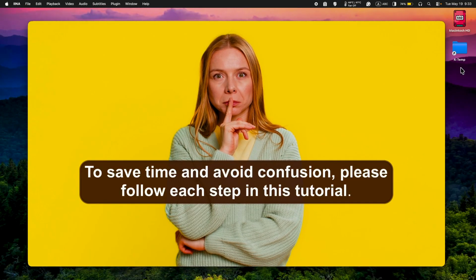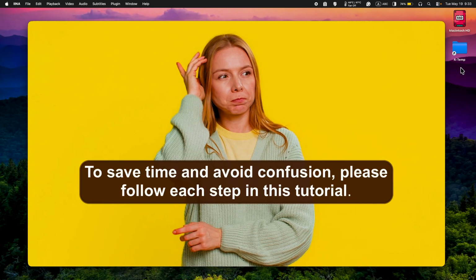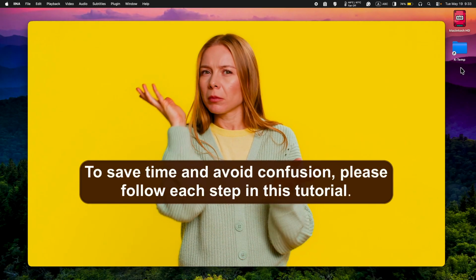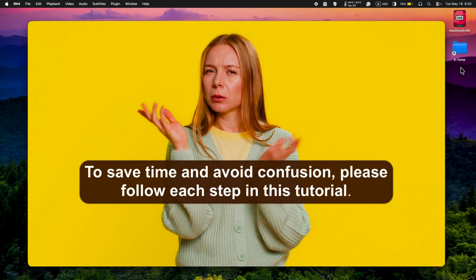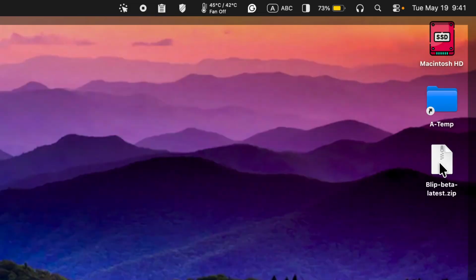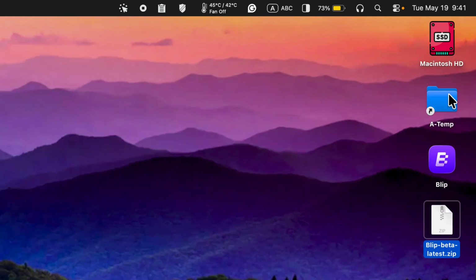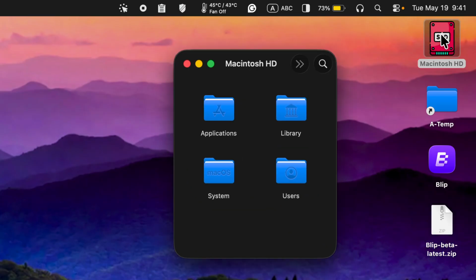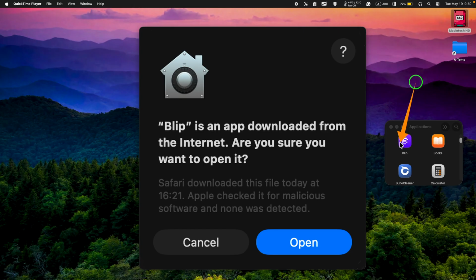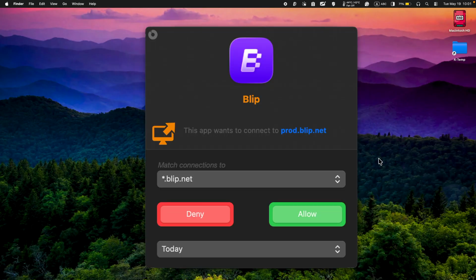To save time and avoid confusion, please follow each step in this tutorial. To install and set up Blip on your Mac, double-click the zip file to open it. Then drag the Blip app into your Applications folder. Open the app, and when macOS asks, "Are you sure you want to open it?" click Open. If you use a Firewall app, you need to allow connections.